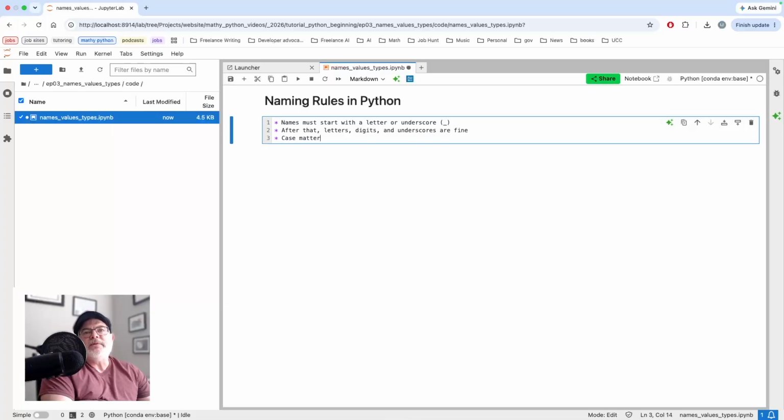Case matters. So we saw this a moment ago with lowercase temp underscore f versus capital T temp. Those are different.